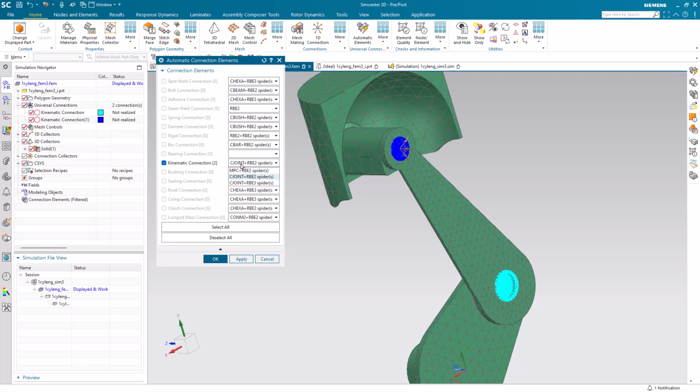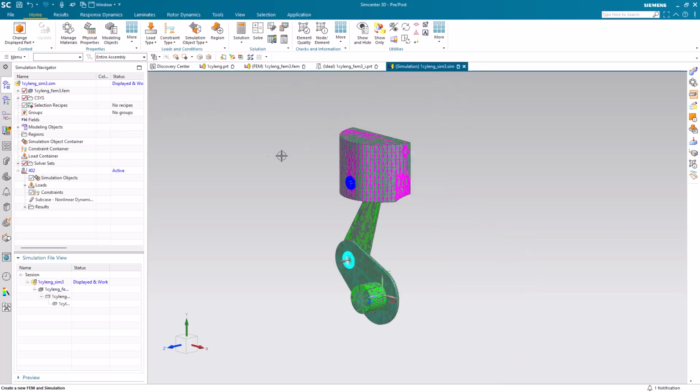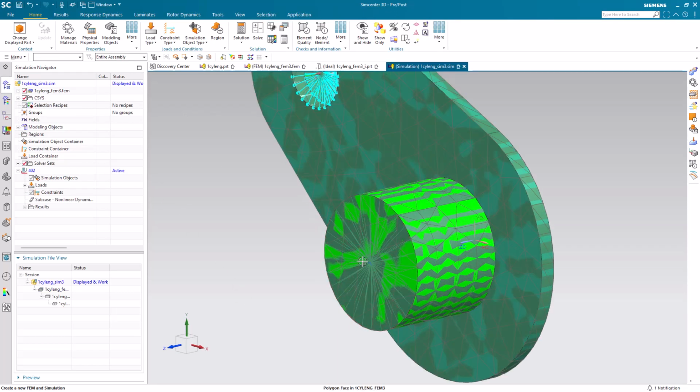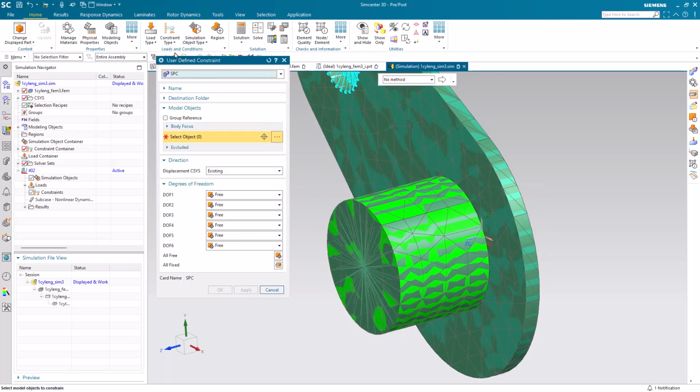That's because we need to specify what types of elements we want to use. So we're going to use a CJOINT plus RBE2. CJOINT is a special element that's only available in solution 402. That will allow us to simulate a mechanism. Next we'll go to the sim where we'll assign some constraints.